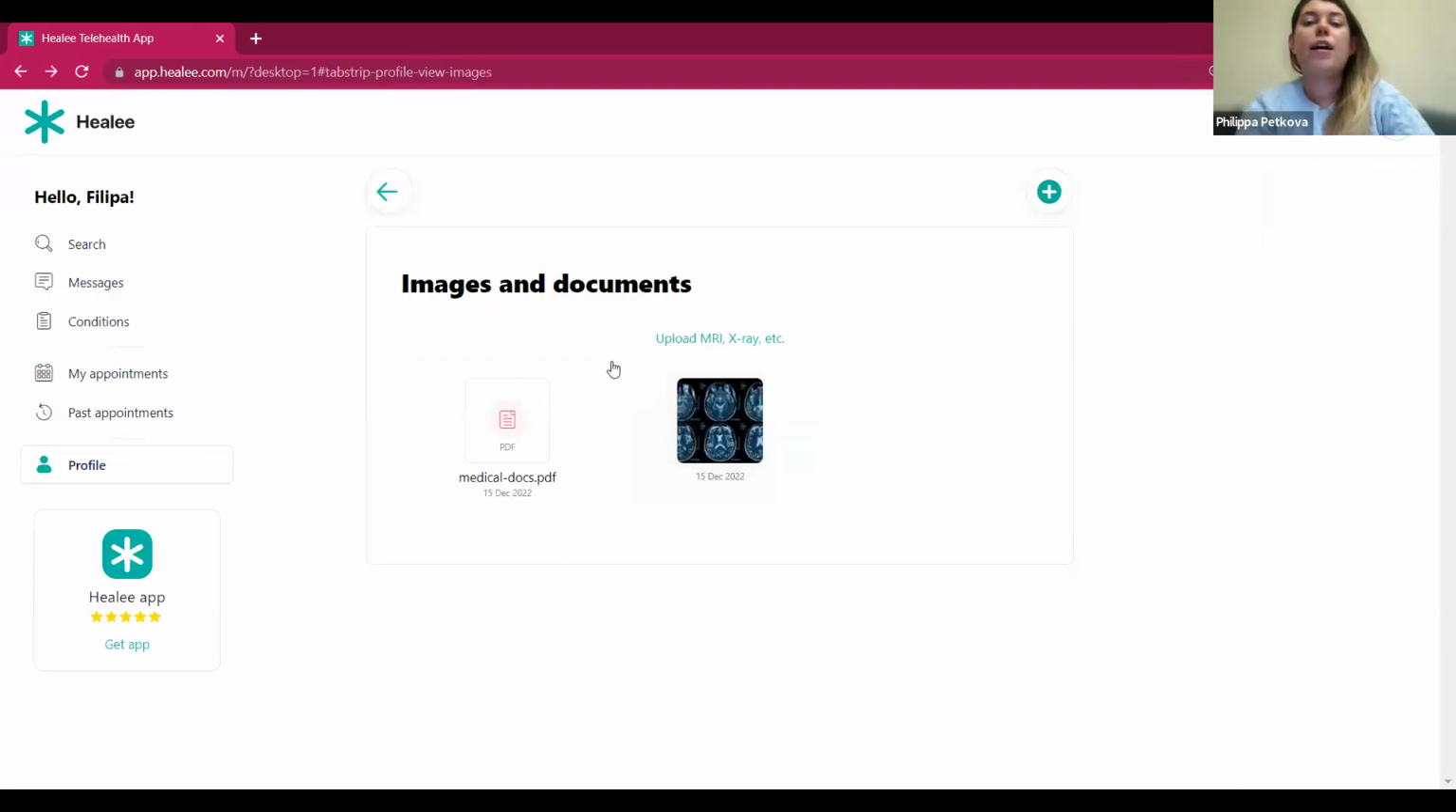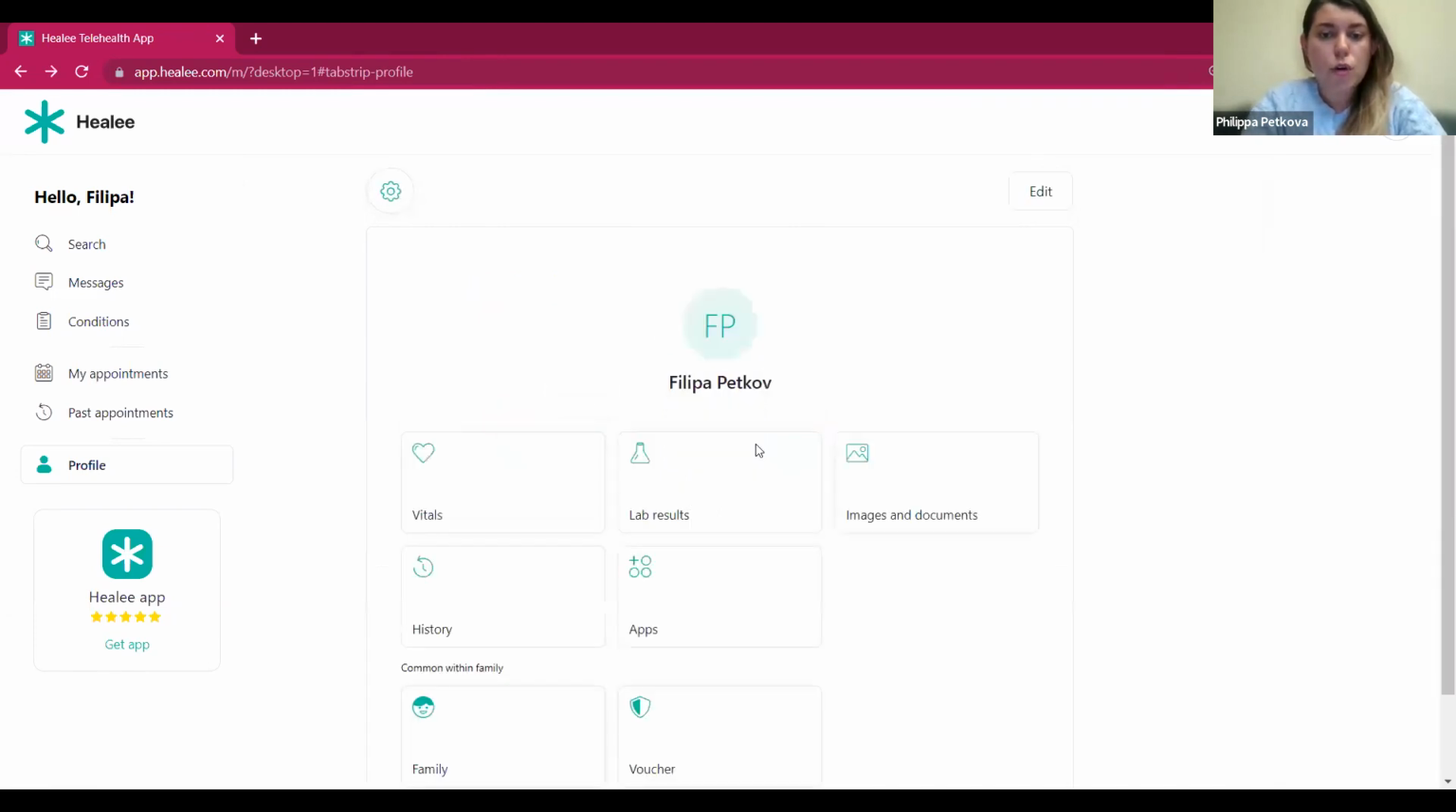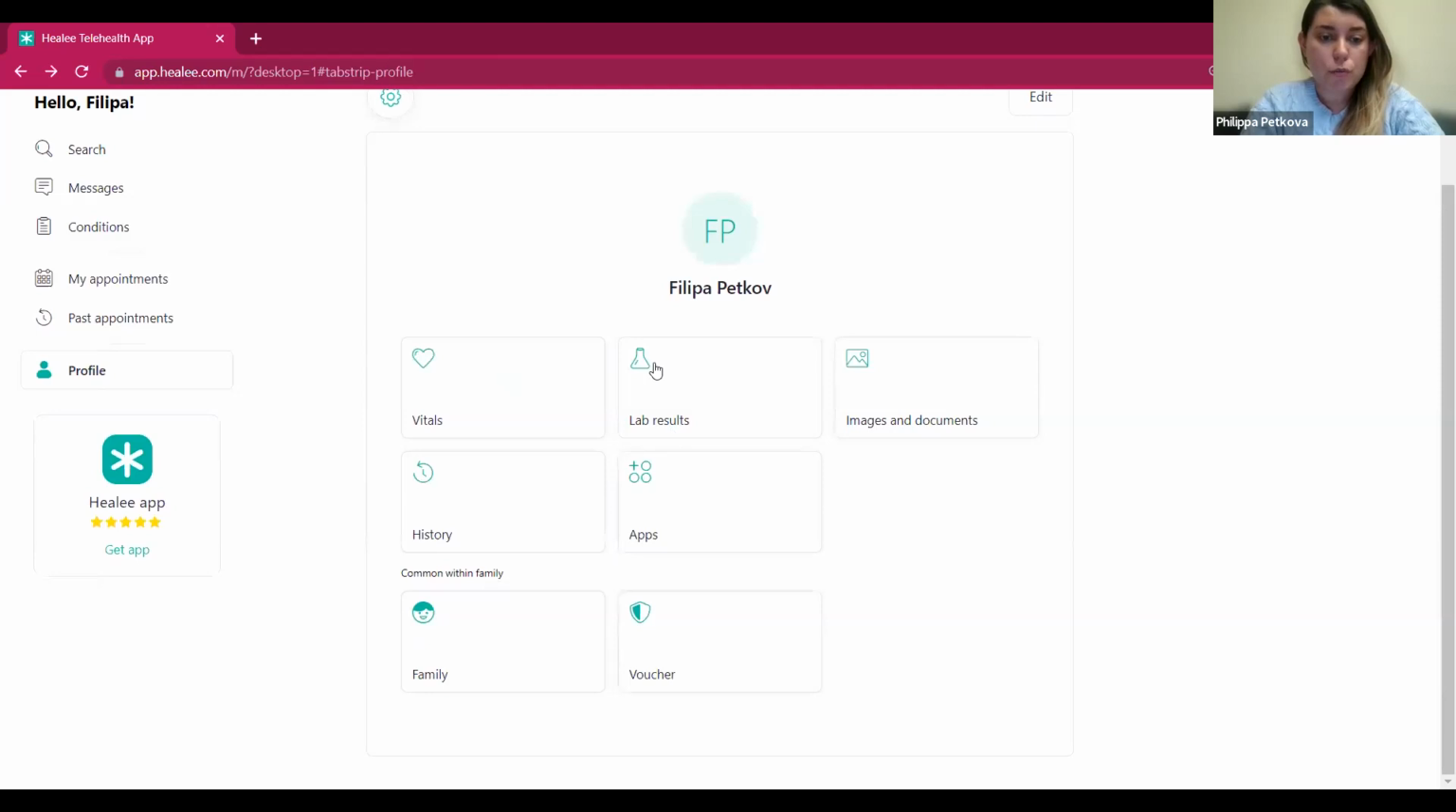And we even have a separate panel to upload MRI and X-rays. Some of the files that are too big for the system, we have a section where you can upload all of the files like that. I could also upload my lab results from here.